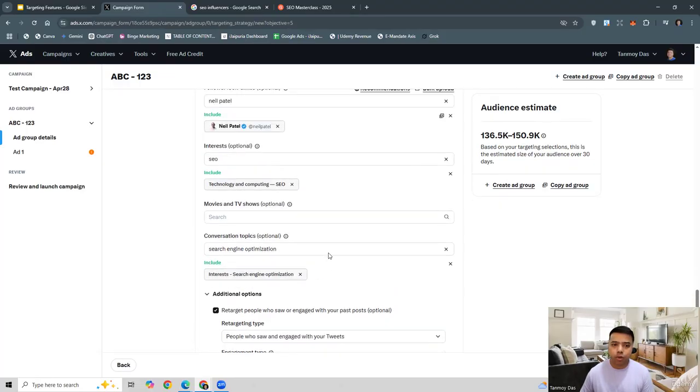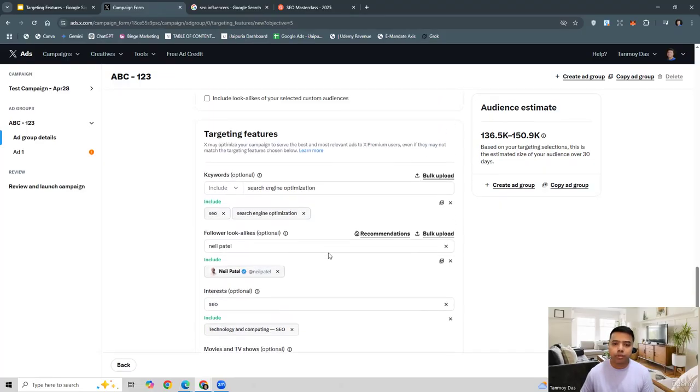I hope this makes sense. I hope you understand now how targeting features setting has to be added in the campaign.